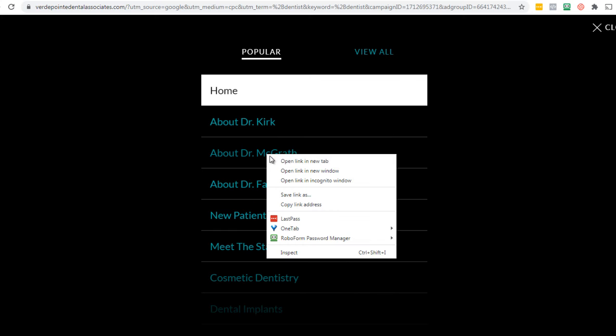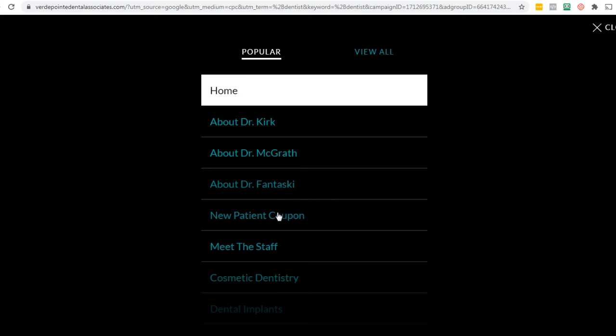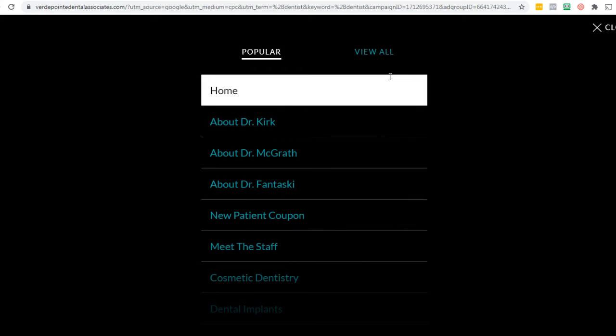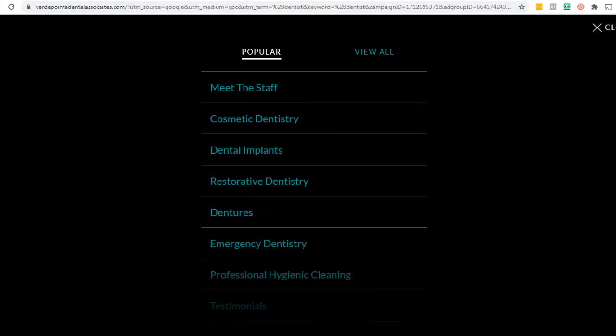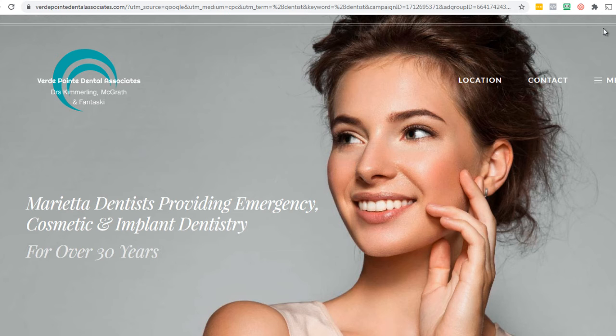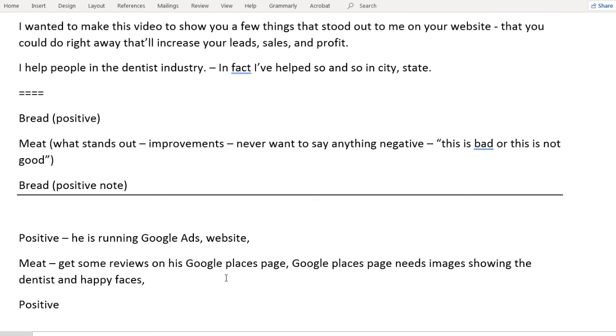So looks like they have several dentists. New patient, meet the staff. So one thing off the bat I can see is they have this little menu thing, but not everyone is going to know to click on this. In fact, when you click on it, it looks like an ad or something totally different. So what I recommend is, and they have a lot of links too, I would recommend that they move these links over here. All right, so let's jot that down.